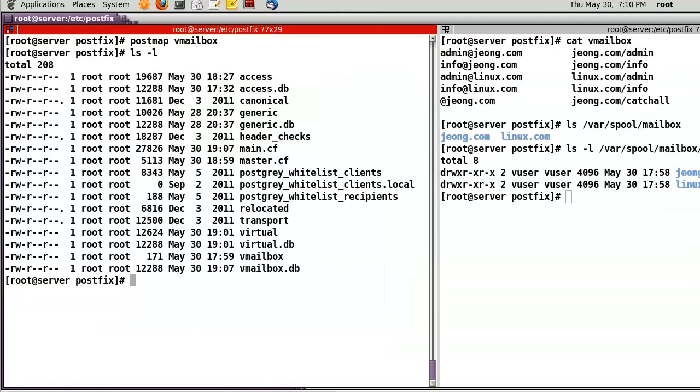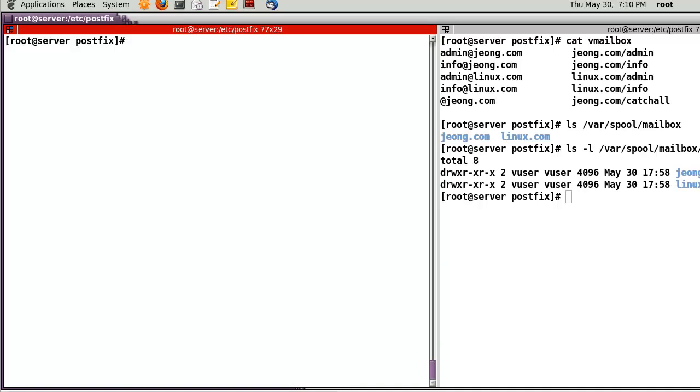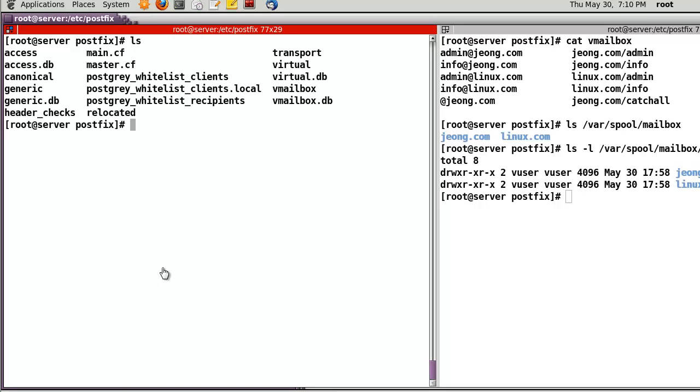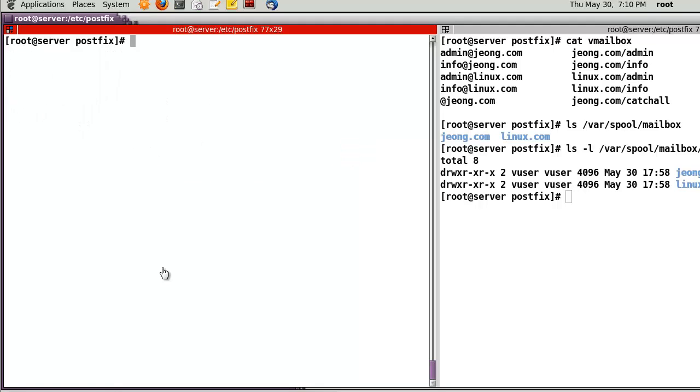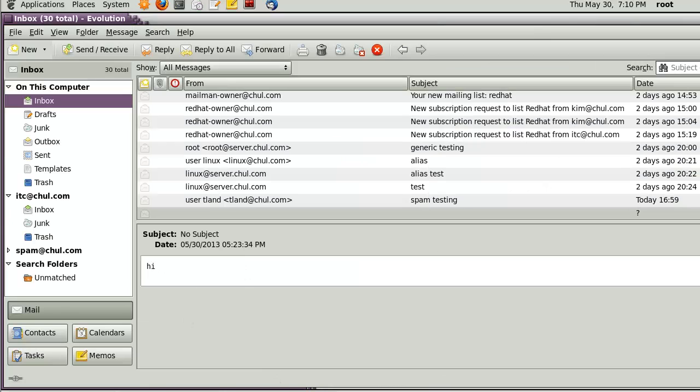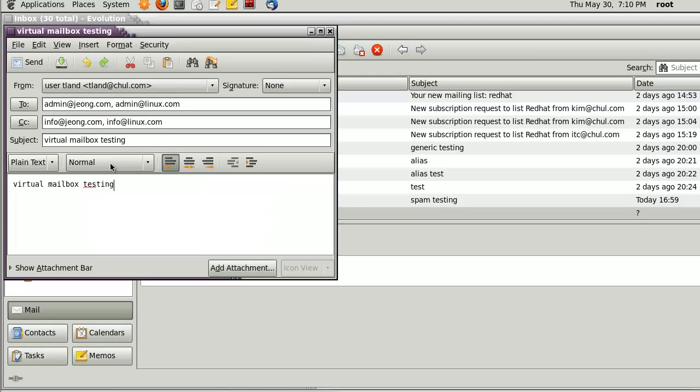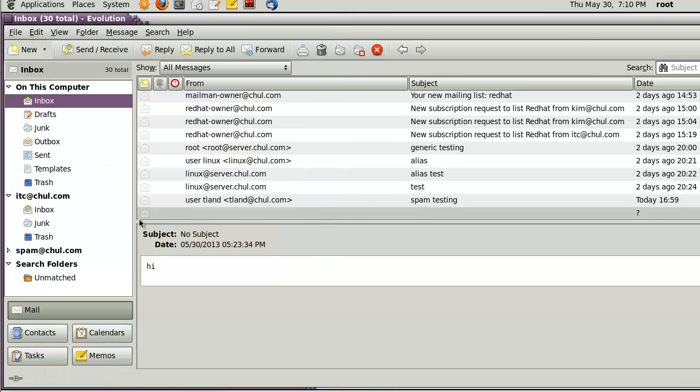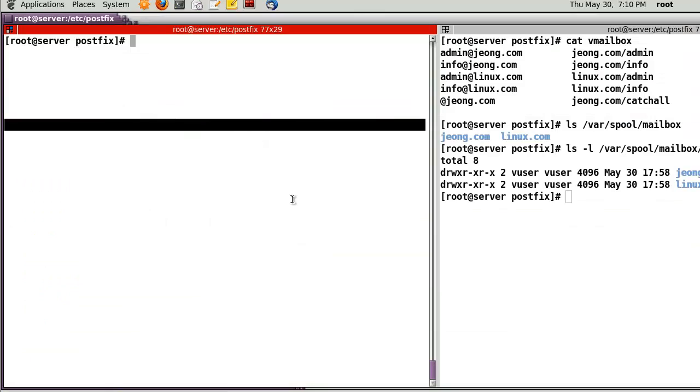Before sending this one, we have to restart. First one, first map virtual. Okay, I'm sorry, this one first. V mailbox first, postmap v mailbox, and after that the service postfix restart. Okay, so now test here. I'm ready. So admin@jong.com, admin@news.com. So from the virtual mailbox testing third. Okay, like this. Okay, send. Okay, then let's test here this one.